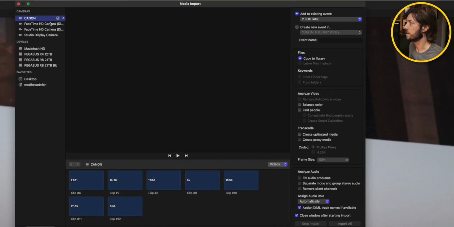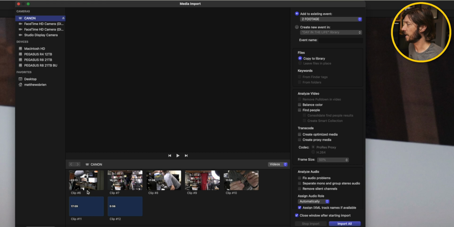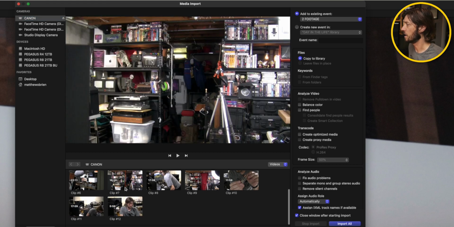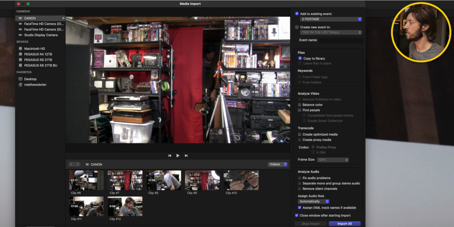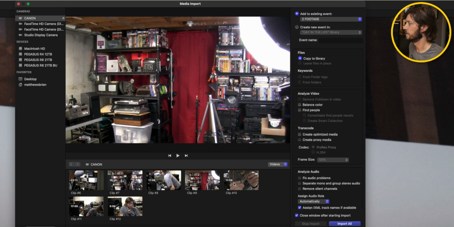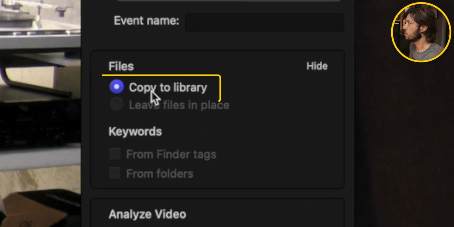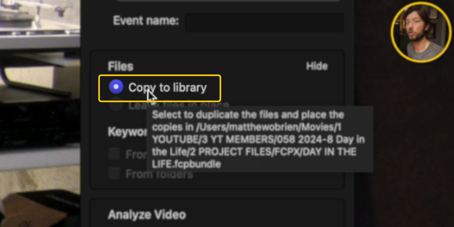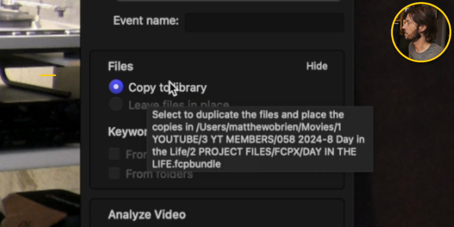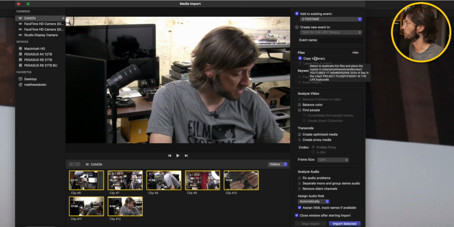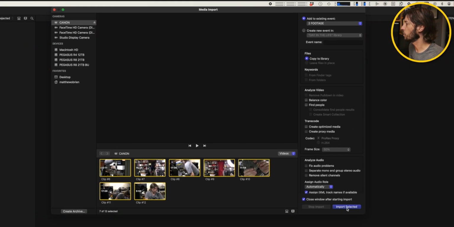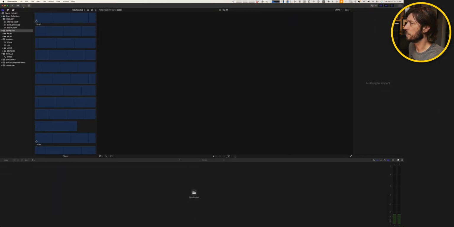So we've got here this Canon SD card, and it has all the footage on it. It's viewing it through that AVCHD wrapper, right? So I'm gonna select all this. And it's okay that this is gonna copy to library. Normally I don't do that, but I want it to do that with this, and I'll explain why in a little bit. So that's all we're going to do. We're gonna import selected, and it's going to go through the import process.